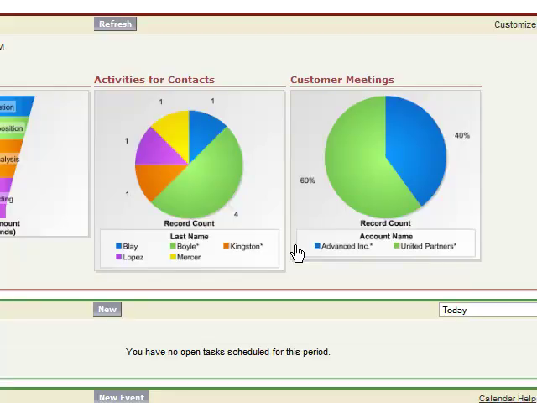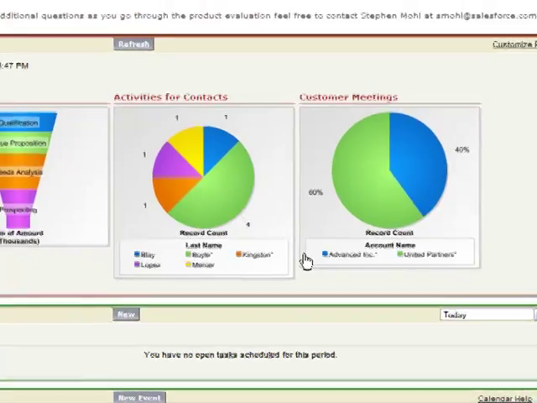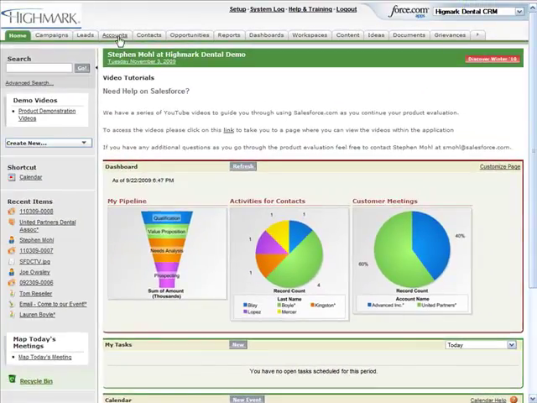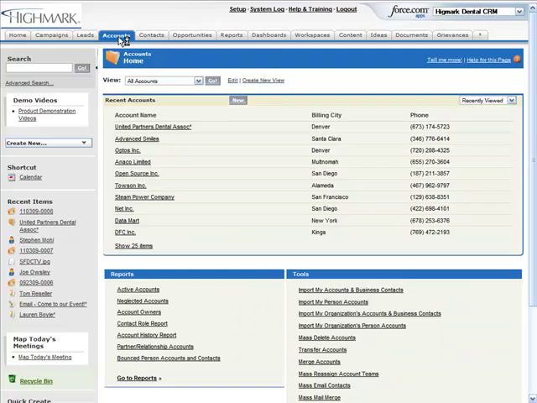For this demonstration, I'm going to show how a sales rep can utilize Salesforce to plan out a customer visit and record a meeting. First thing I'm going to do, after I've signed into Salesforce, is go to the Accounts tab and click on it. The Accounts tab will then show me all the accounts that I have visibility to.